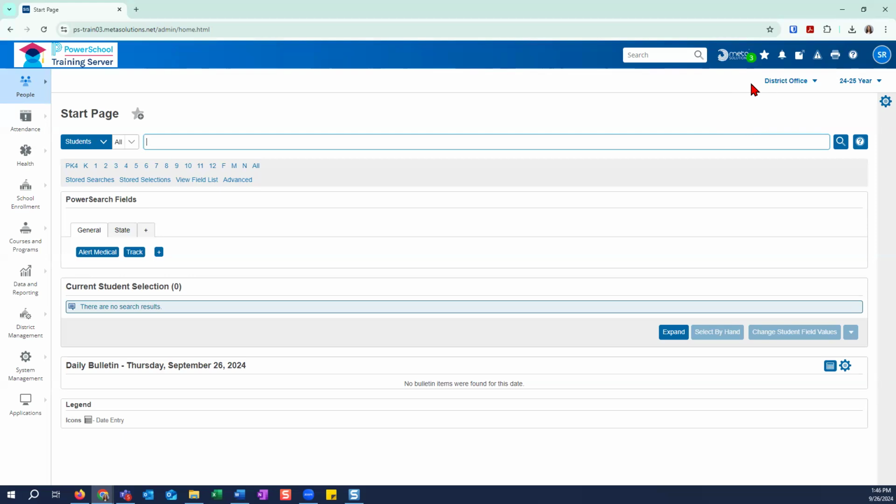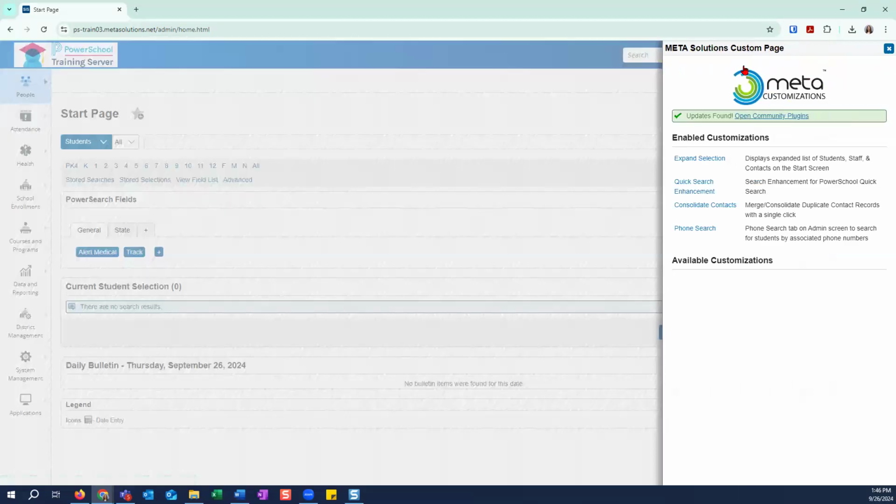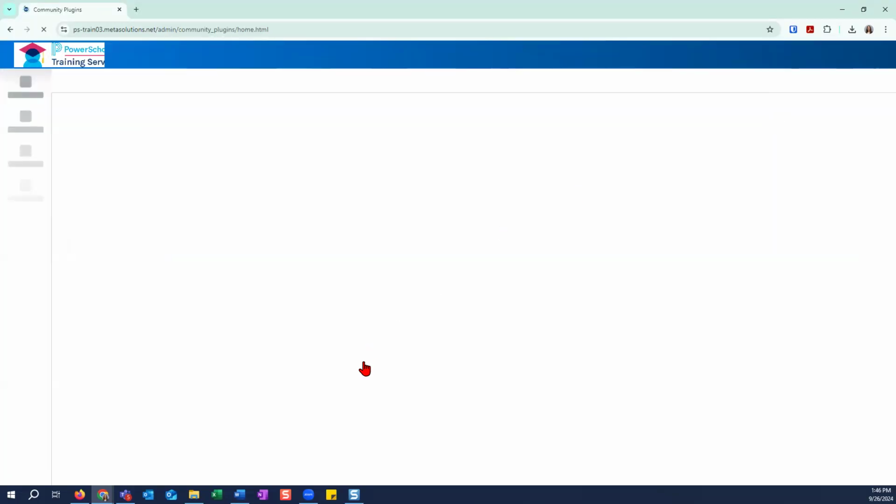These are non-Meta plugins. These are plugins that we have not created at Meta. And because we have not created them, we also do not maintain them. So those are maintained by whomever developed or created those. Just like the red number badge with the Meta plugins, you can click on the green number badge and you can see that there are updates found in community plugins.